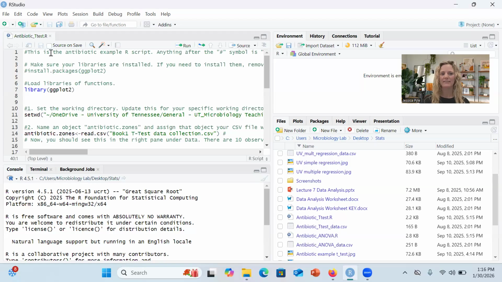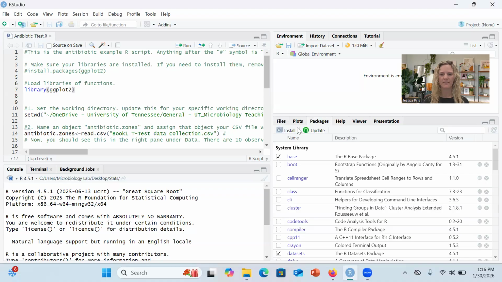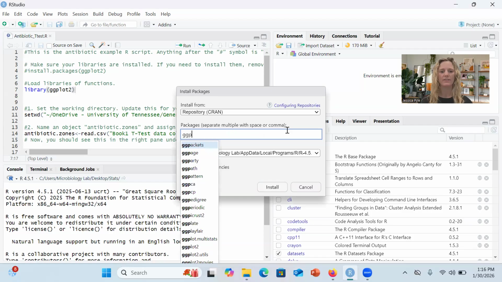You may see a line that is asking you to install ggplot2. That's a library of functions that we're going to be using. So on line number 7, we see that that library is going to be called. You may need to install that library by either clicking yes on the installation ask button, or you can go over here to packages, click on this button for install, and then we can just type ggplot2.